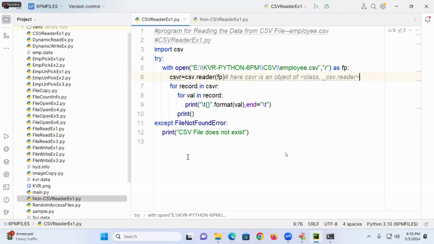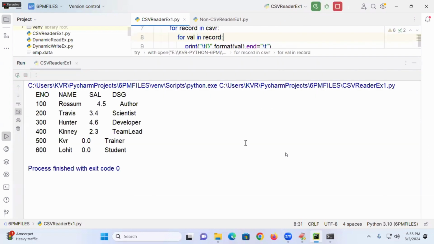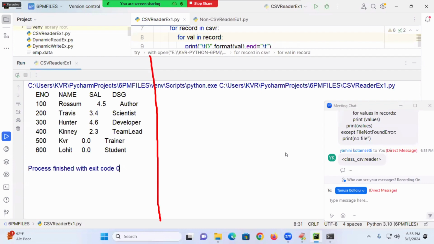Now I will enter into the further. This is for how to read the data from CSV file. Dear students, try to run it once again. Got it now. Here, this is called one style of printing the data. Some more people are expecting something like this.